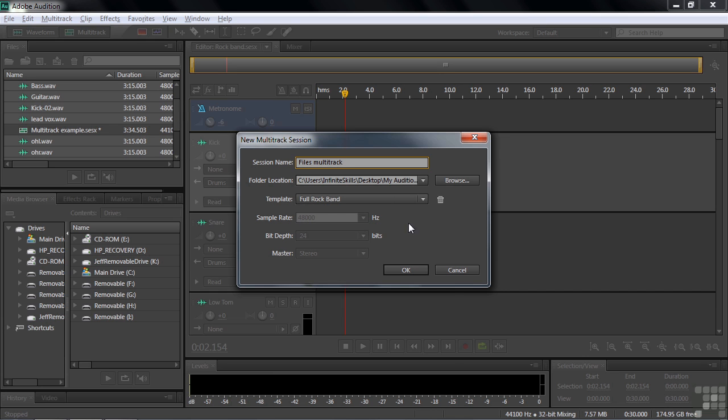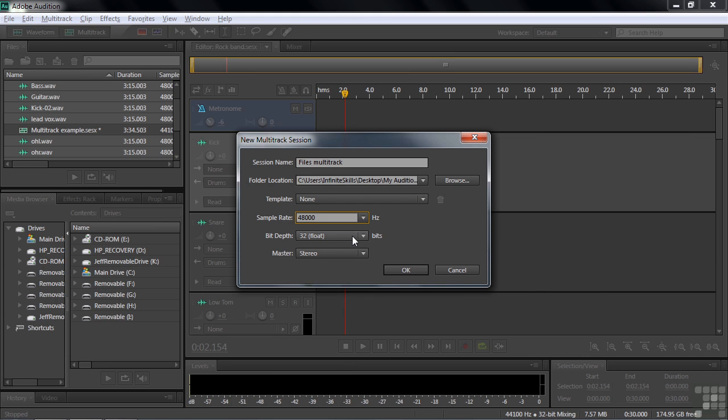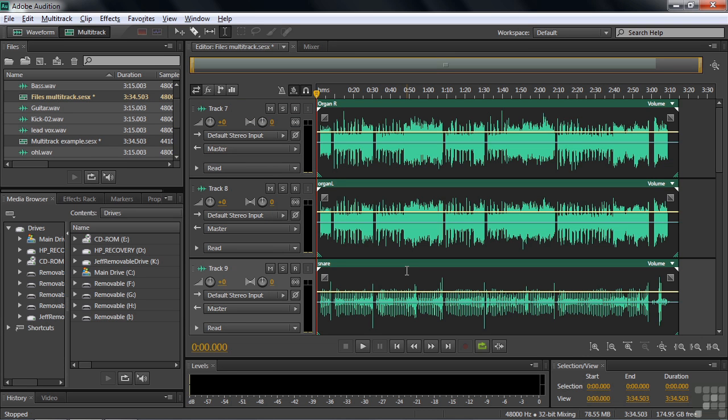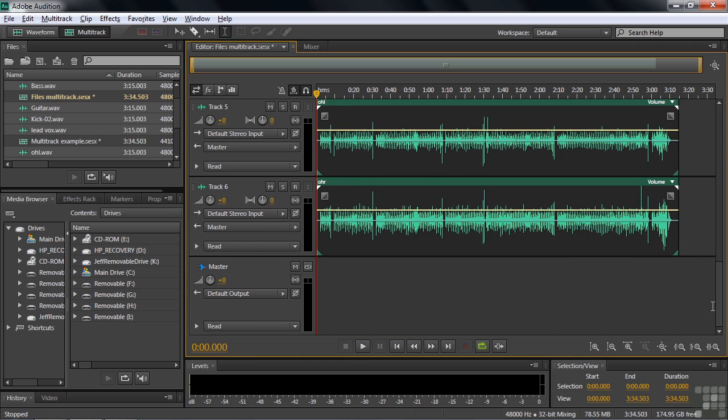But I don't want to use a full rock band. I want to go back to none. Now I need to change this to 48,000. There we go. 32-bit floating point, which is fine, and stereo, which is fine. And now I click OK. And that creates this multi-track session with 9 clips in it and a master track.